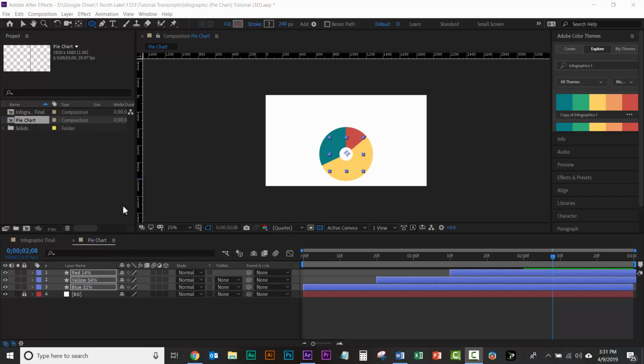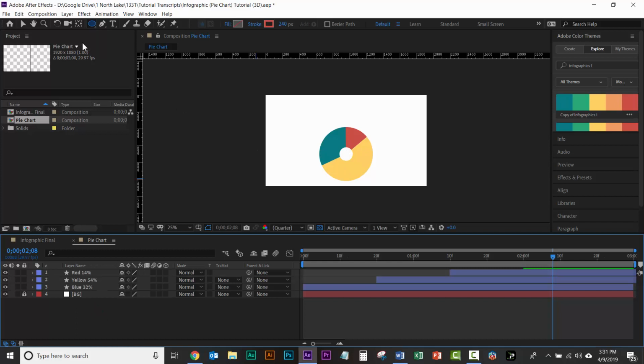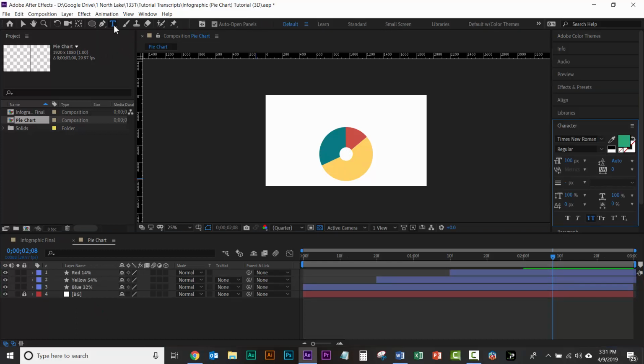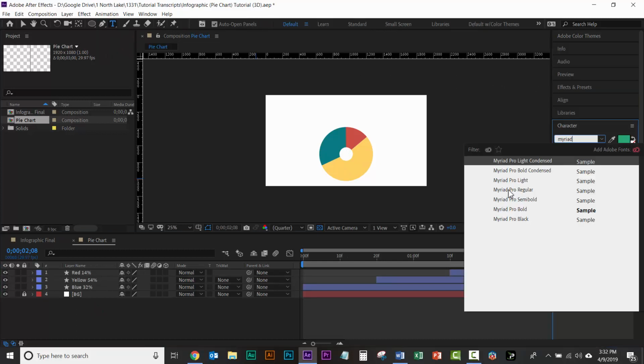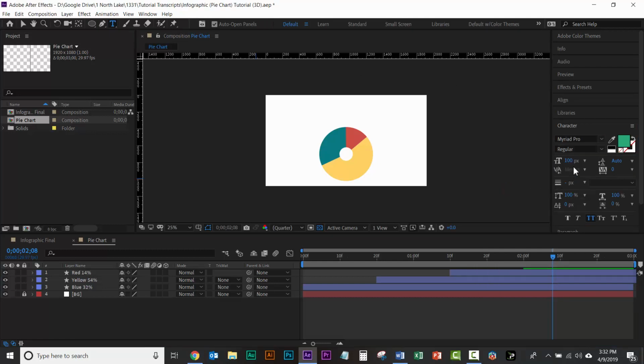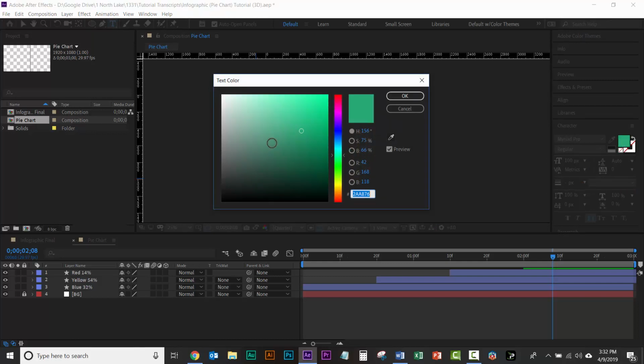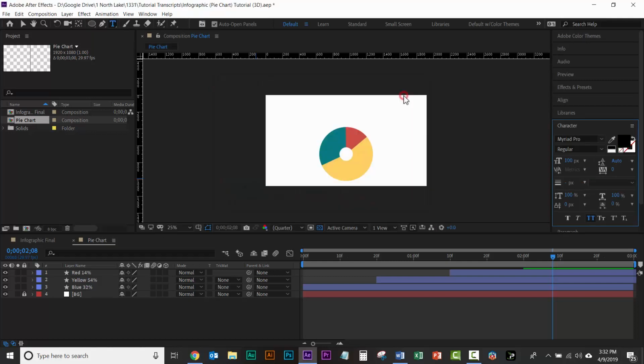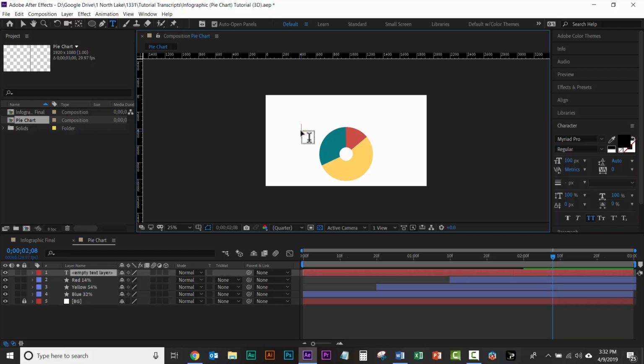Now let's create some type. First, let's go ahead and deselect these layers. And we'll go up here and choose the type tool. And we'll choose a font. I'm going to use Myriad Pro Regular. Let's set the size to 100 and we'll set the color to black. Good enough. And we'll come out here to the side of the blue pie piece and we'll click out here and we'll type in 32%. Good enough. Now let's drag that guy into position.